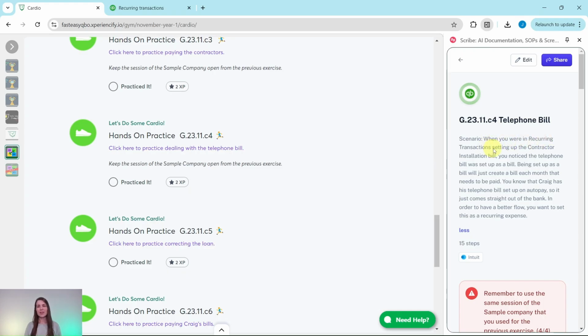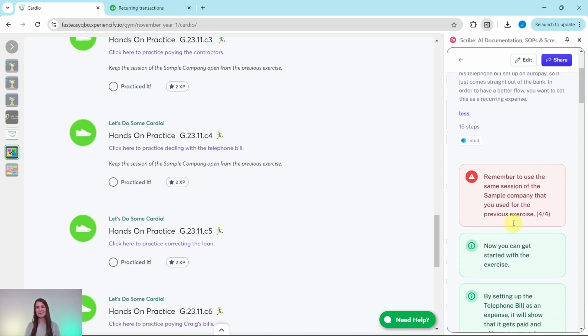When you were in recurring transactions setting up the contractor installation bill, you noticed the telephone bill was set up as a bill. Being set up as a bill will just create a bill each month that needs to be paid. You know that Craig has his telephone bill set up on auto pay, so it just comes straight out of the bank. In order to have a better flow, you want to set this as a recurring expense.